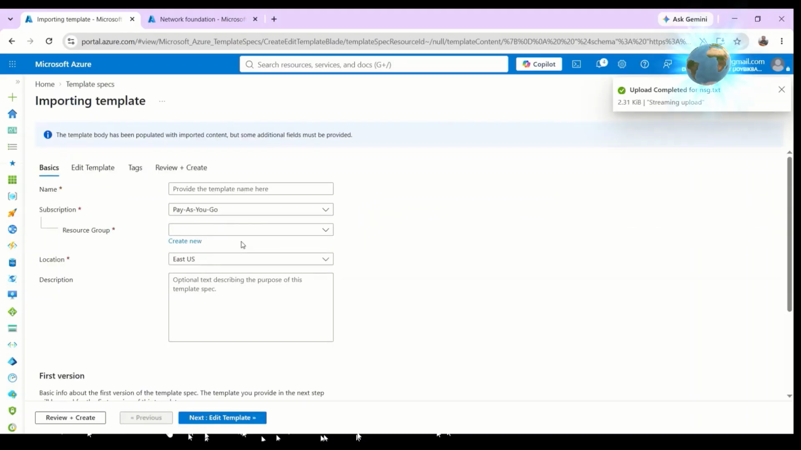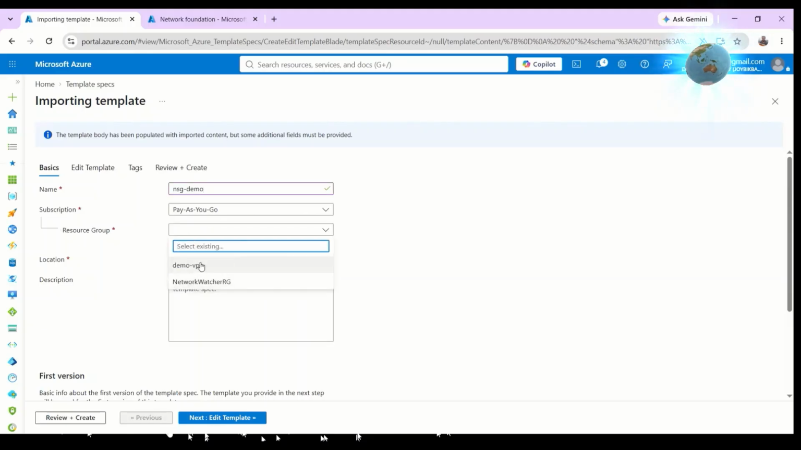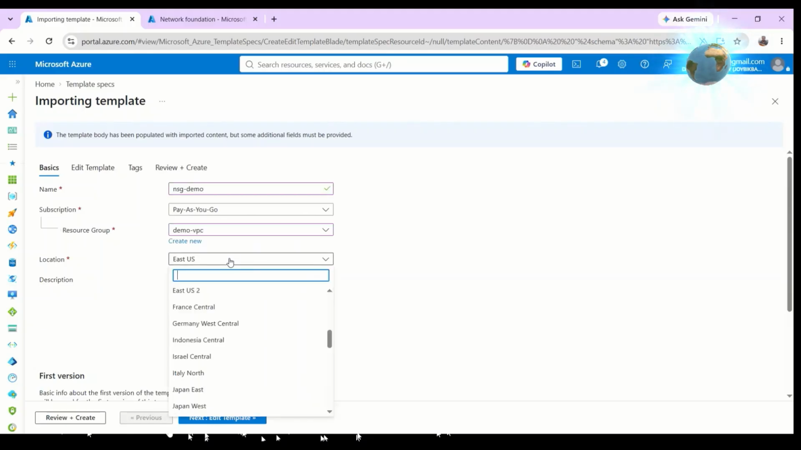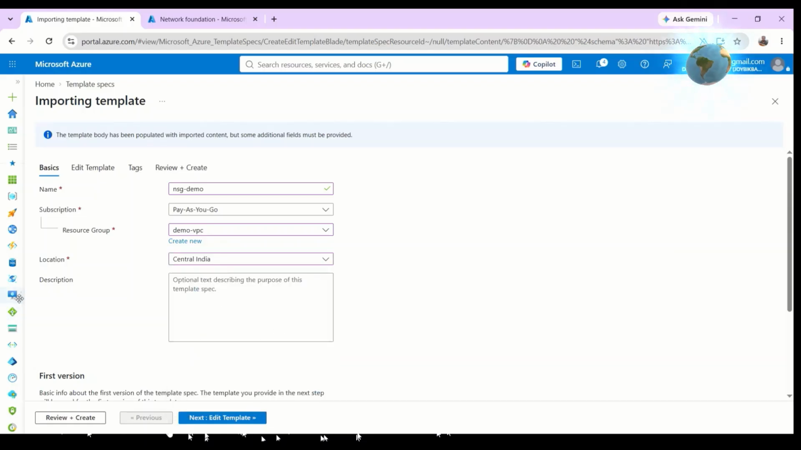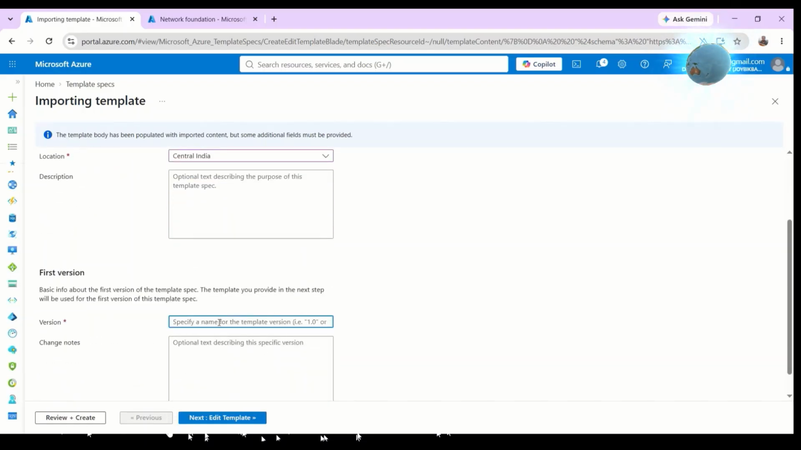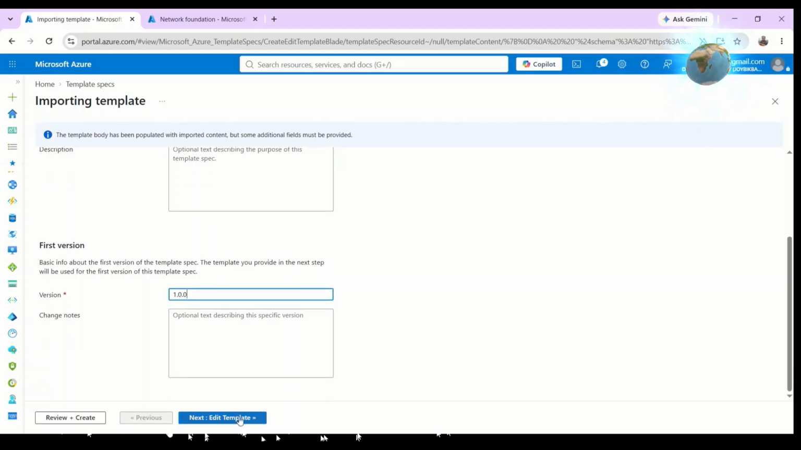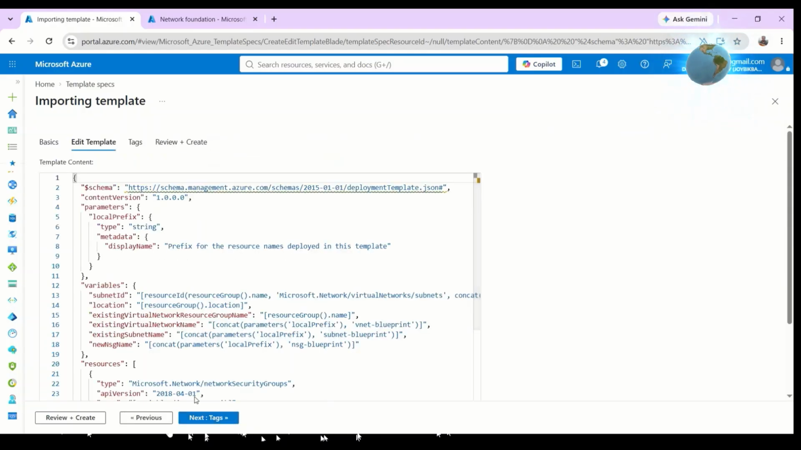Now import. Once you import that template, you will again land on the same where we have started while creating the template. So this time I will give name as NSZ demo, then pay as you go is my subscription, then resource group, I will take the same resource group so that it will be easy for me to clean up the resources later. Central India is my location. Then I will give a version number 1.0.0 and next edit template.